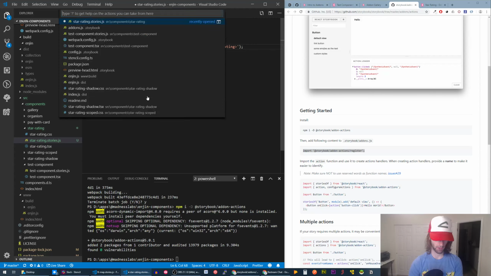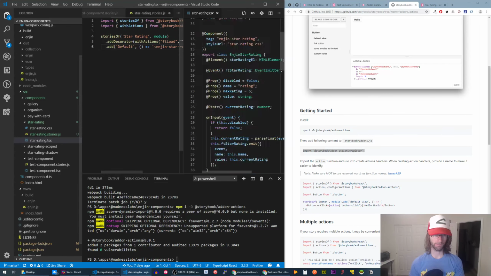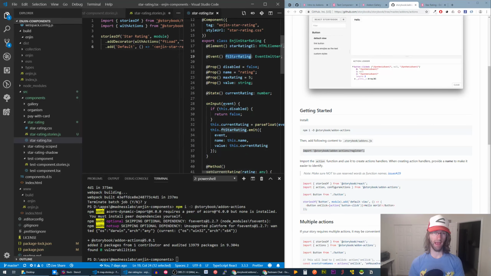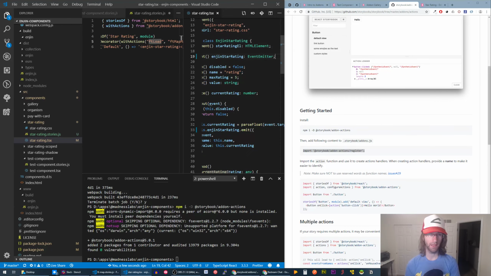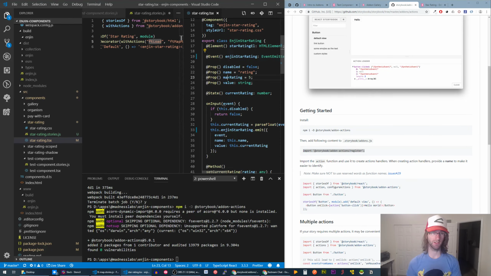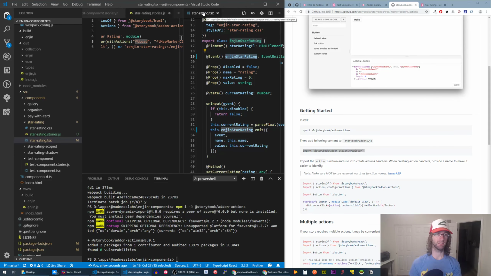So if we go into our star rating component, you can see that we emit this FT star rating event. Okay, so we have this FT star rating. I'm going to change that to engine star rating. Don't know how that stayed, too much copy pasta. Okay, so you can see this engine star rating event. I can basically then just pass this in as a string here.